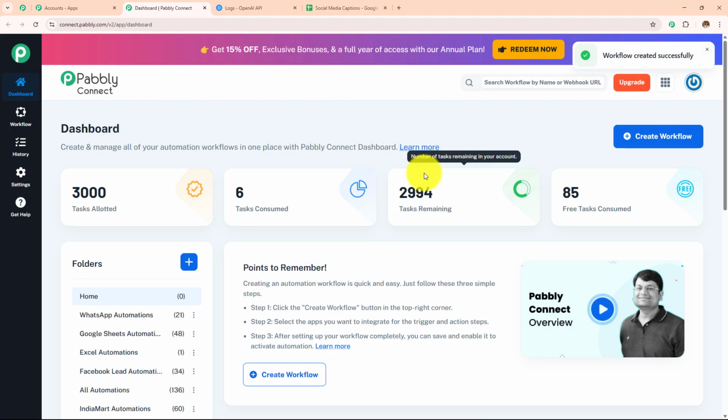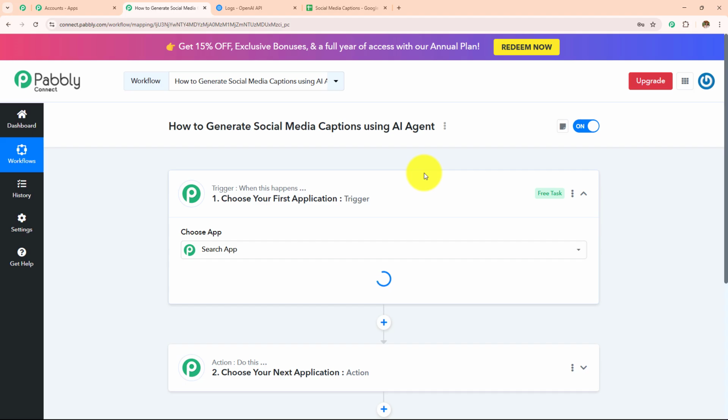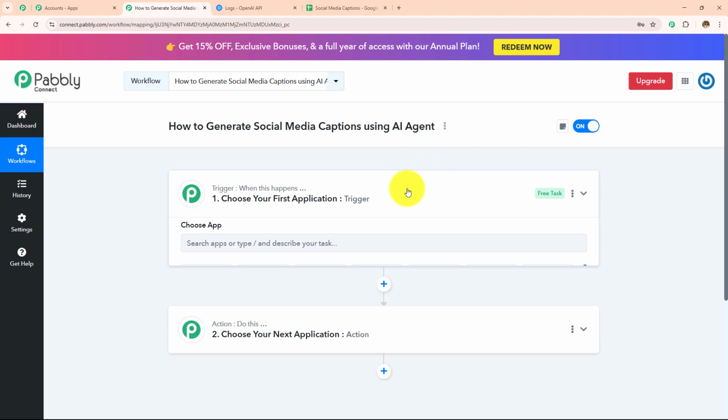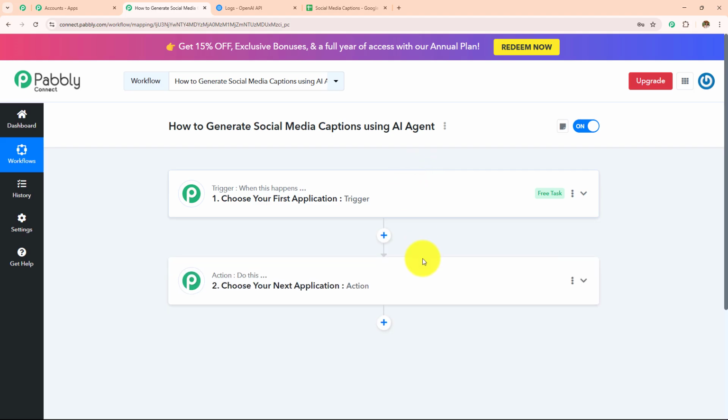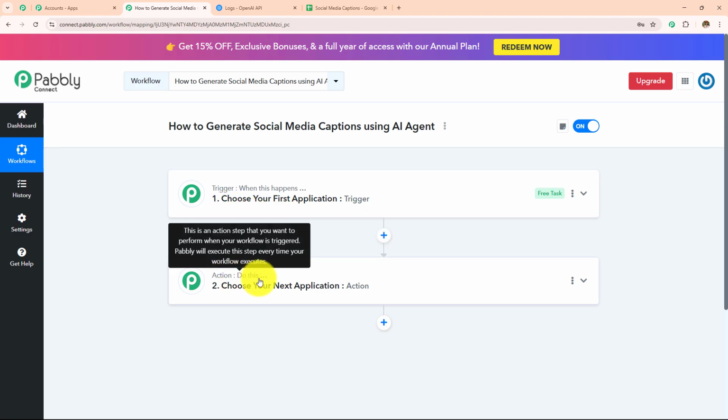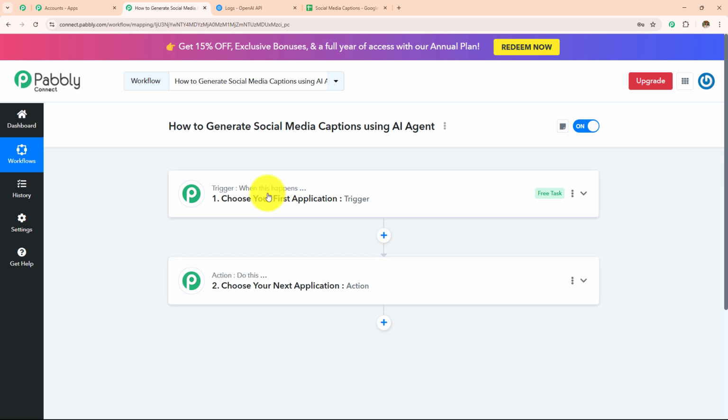So here workflow created successfully. As soon as I click on create, 2 boxes have appeared in front of me. One is trigger, other is action. So trigger says when this happens, and action says do this. So trigger is basically an event which starts the automation of a workflow. There can be only one trigger step in a workflow, but as many action steps as you want.